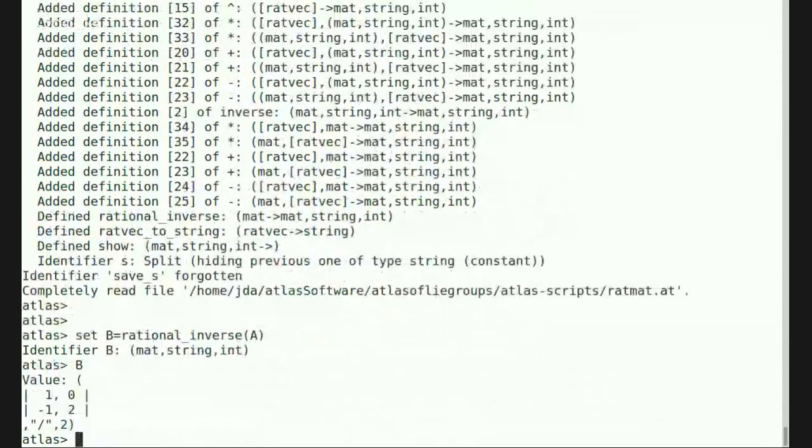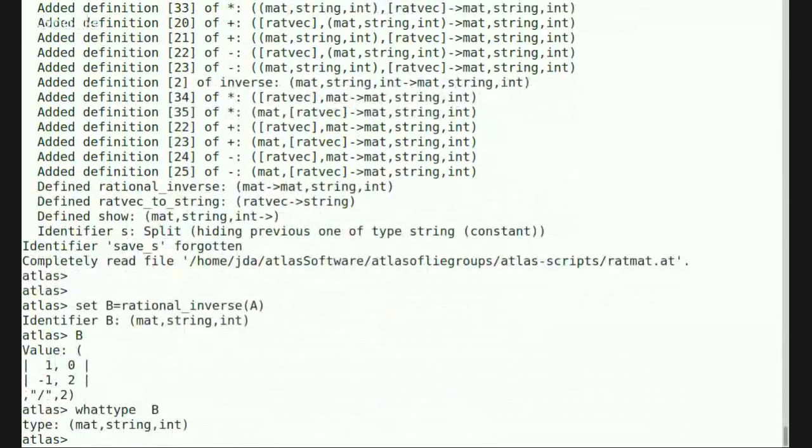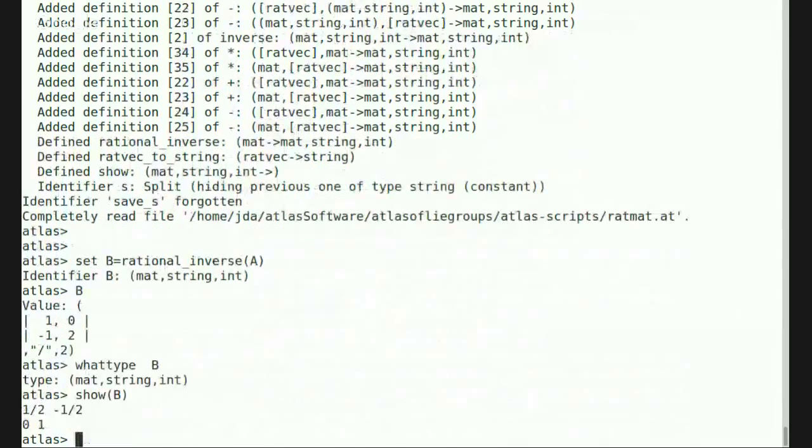And what is B? Well, B is a rational matrix. Let's check. And a rational matrix, it's shorthand for a triple consisting of a matrix and a string, which is just the division sign, and an integer. And what this stands for is the matrix is integral, and then you're dividing the whole matrix by 2. And it doesn't look that nice to just look at it that way, but there's a command called show, and it shows this matrix as a rational matrix.